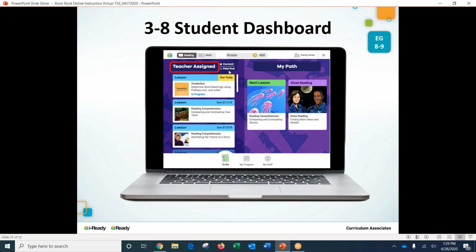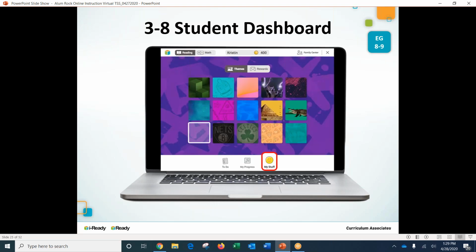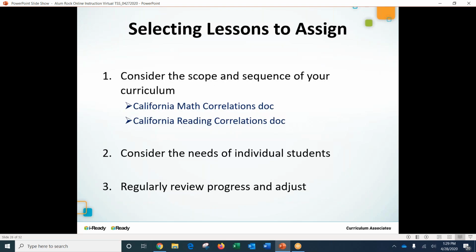Maybe too much information, but just for you to know, as a student, if I haven't completed that lesson after 60 days, then it will disappear and fall off. Okay, all right. So they've got My Stuff too. So that's what it looks like from the student dashboard.